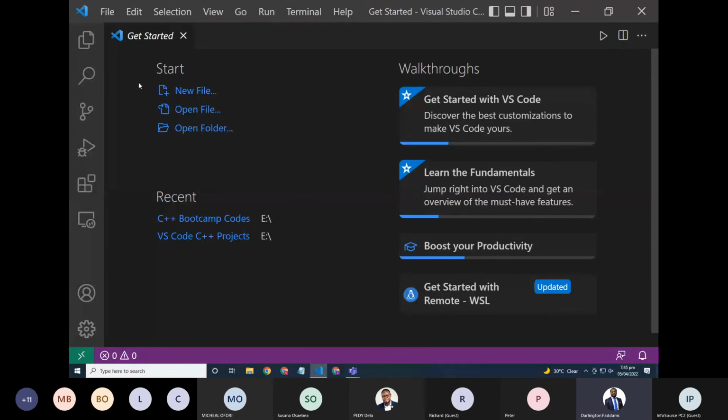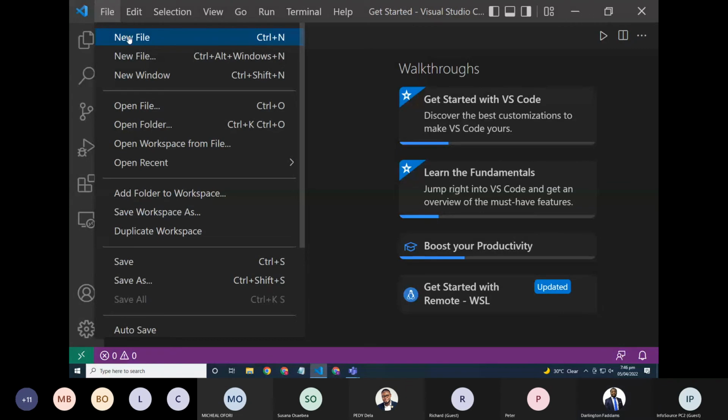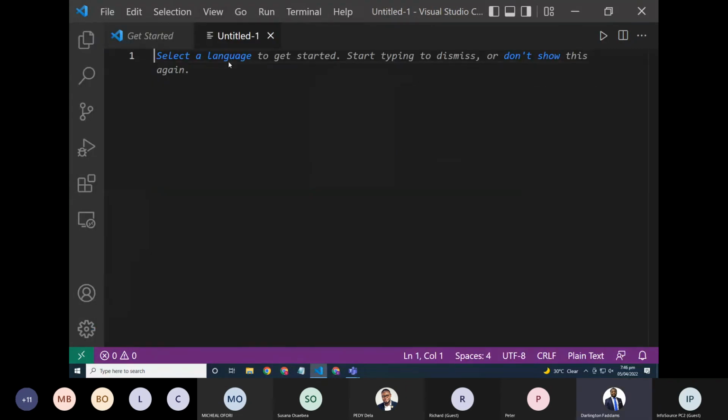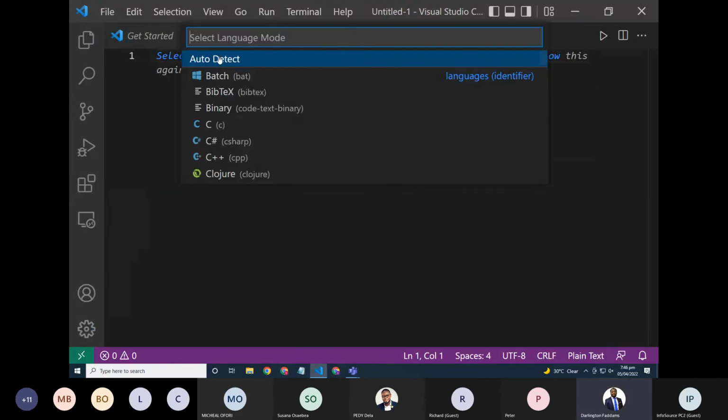All right, I'm going to click on File, and then New File. Again, when we come here, we select a language. When you click on Select Language, you need to choose your language right here. We have a language called C. You can use Visual Studio Code to write code in C. C# is another language. Then we have C++. So I'm going to code in C++.